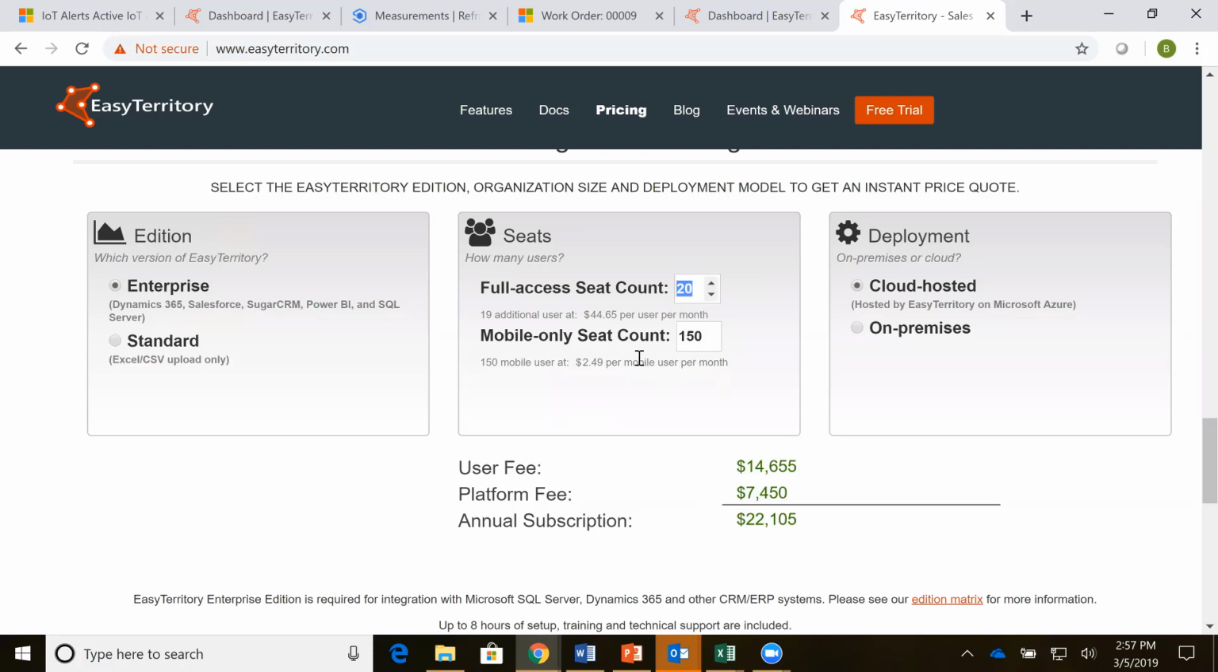And what versions of Dynamics do you currently support? We currently support back to 2011. There are some limitations with the 2011 support that we have, but we're 2011 through current.